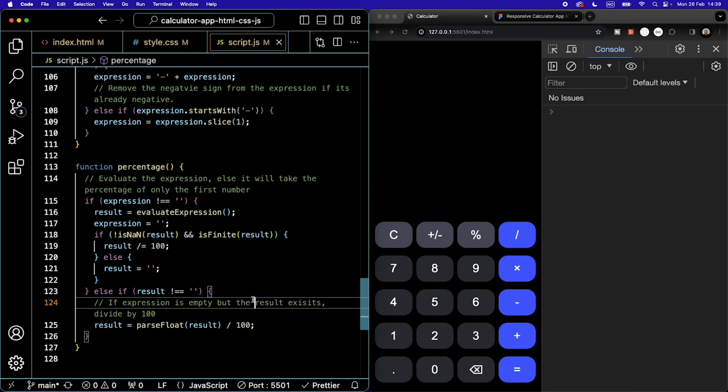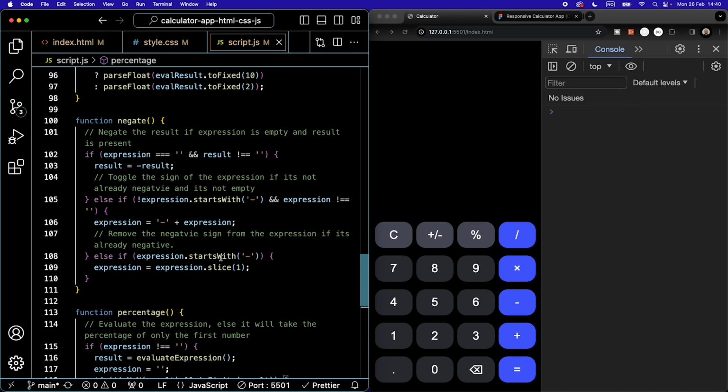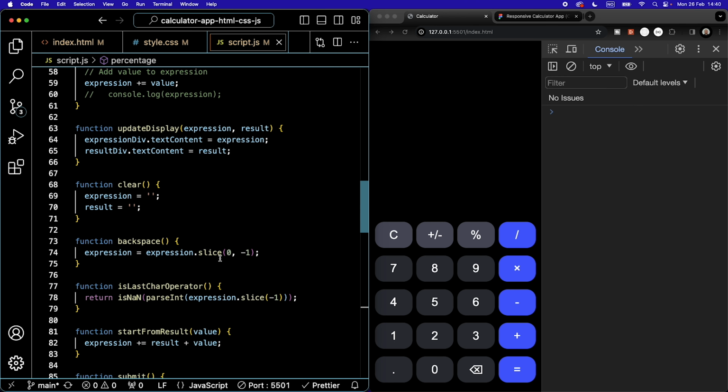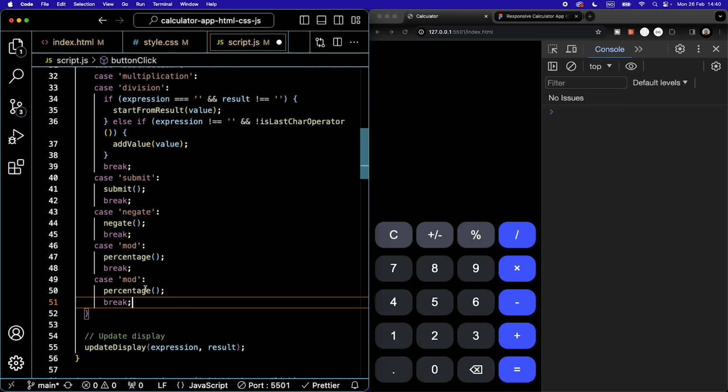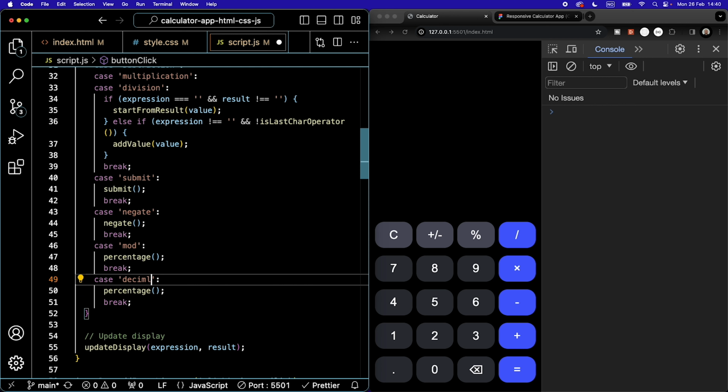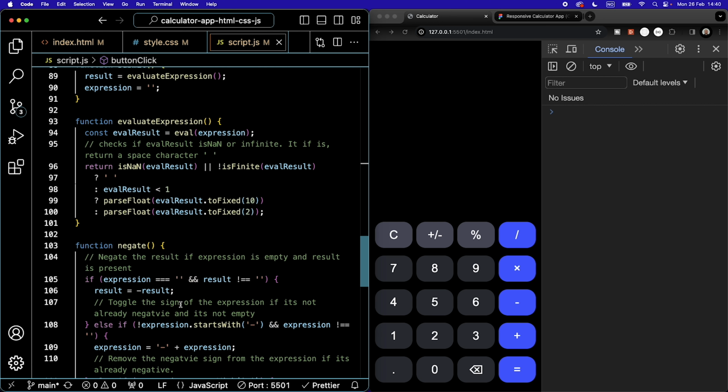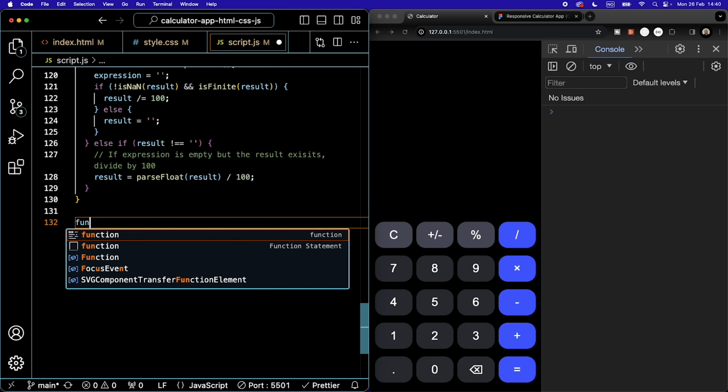It is working as intended. The last part in our main function now, the only thing we're actually missing is our decimal. So we're going to add the decimal point here. Here we are going to run the decimal function. And let's copy that and create the function.